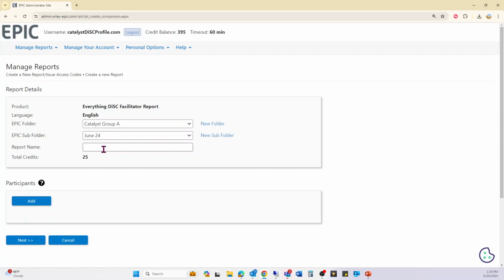And we'll pretend that my large group of people did go ahead and actually come in and complete. I can give this report a name. This does appear on the cover of the report, so keep that in mind. If you are putting something on there, make sure that it makes sense to you and the participants that are going to be receiving it.